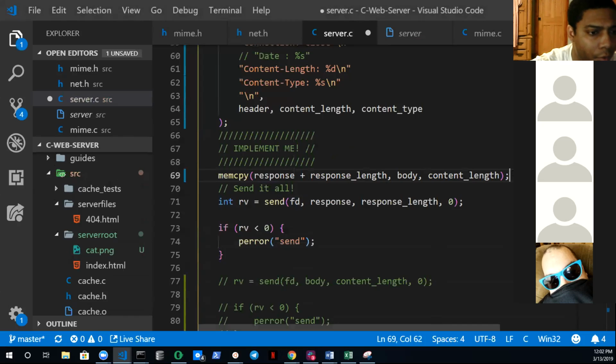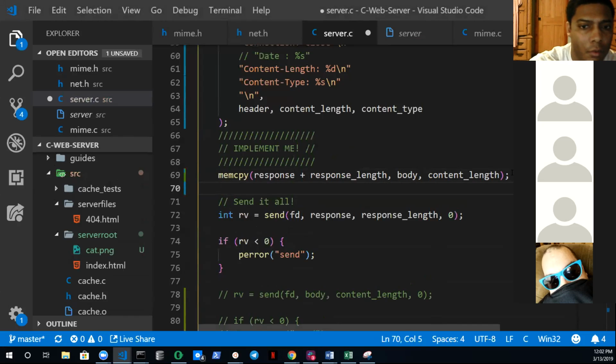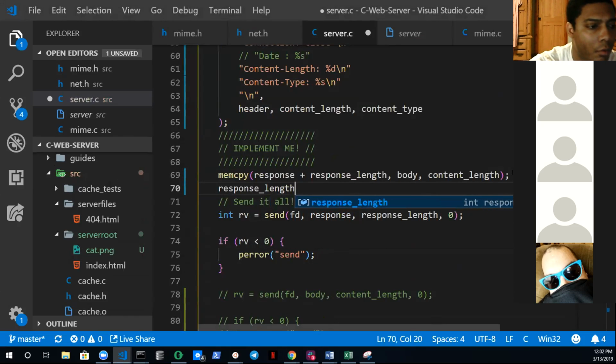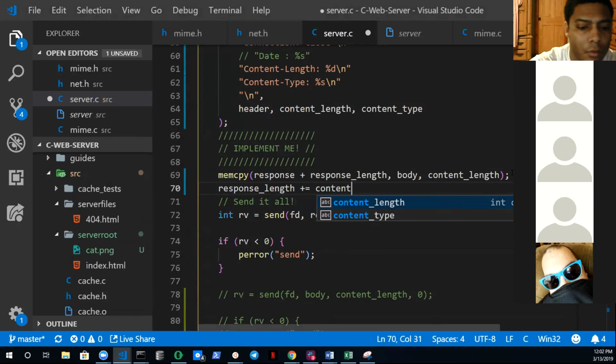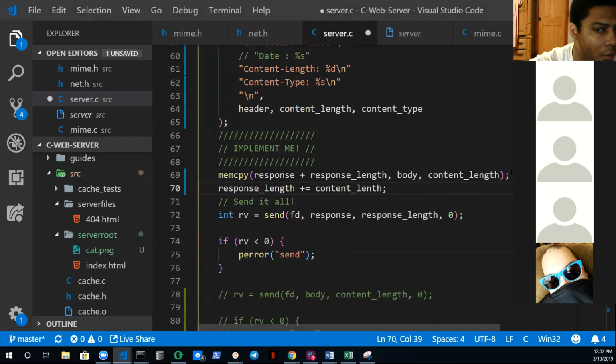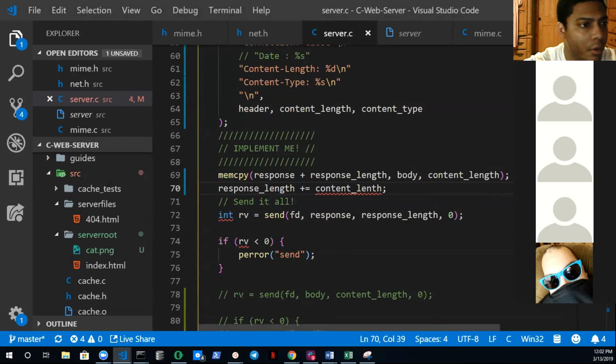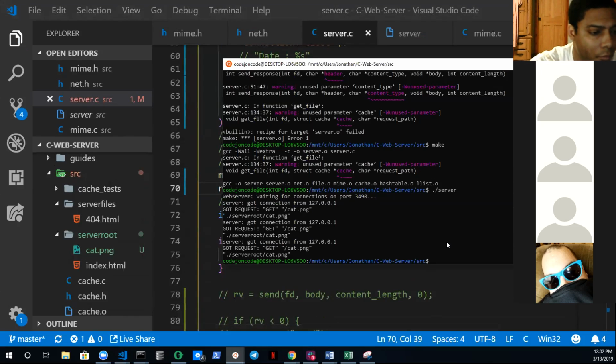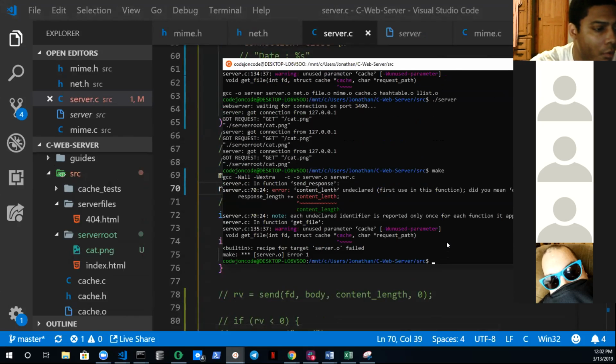I think I want to do this as well, because the body was not in there, so I want to update that. Save, and we're going to see if that still works. Yeah, it's already closed that, so cool.